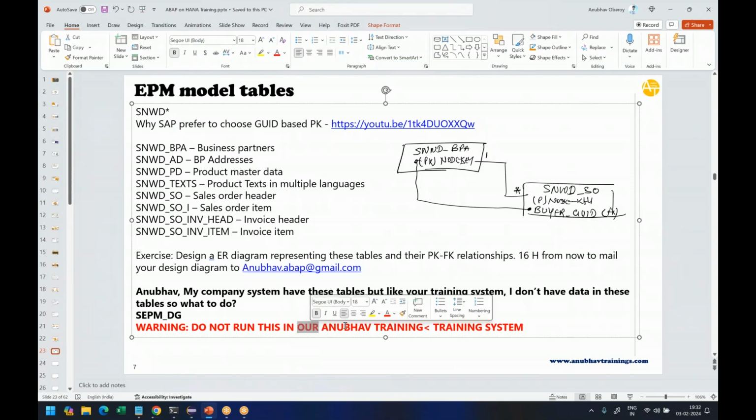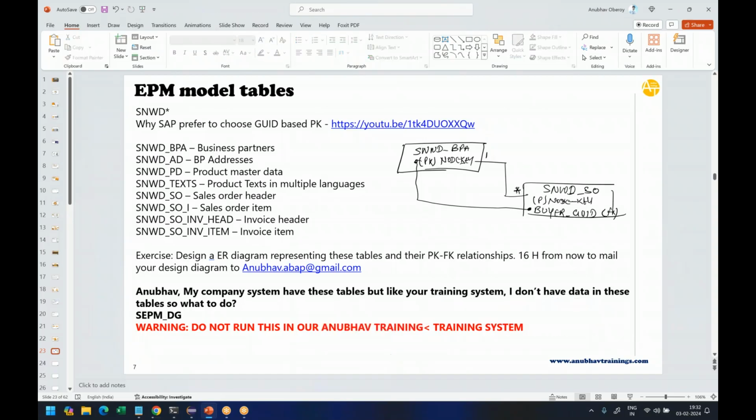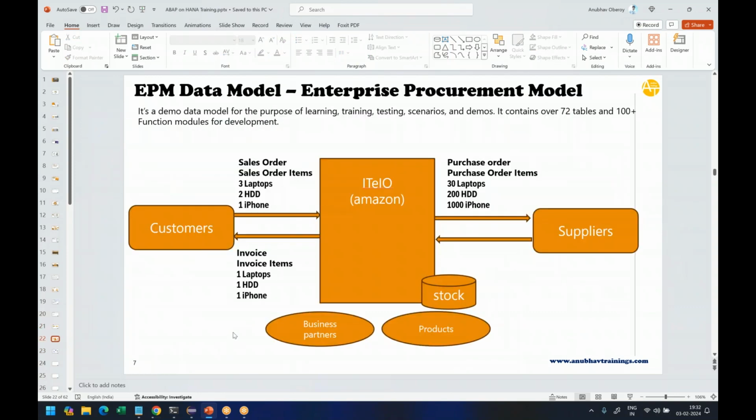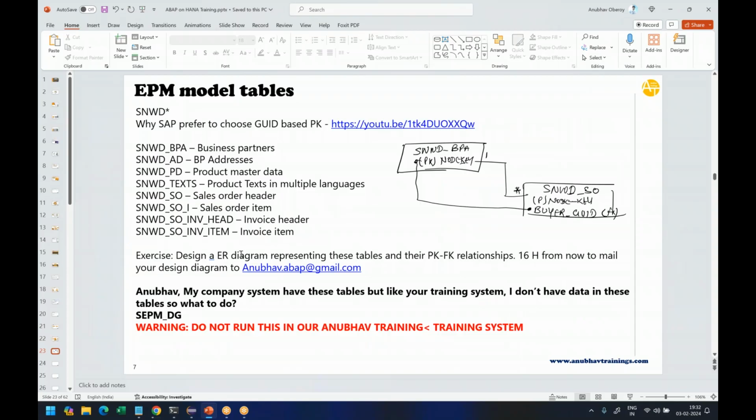Yes, if you are using our training system, you are already a subscriber of Anubhav training system, don't do that. We have already done that for you. You don't have to do that. So that is about the EPM data model. Any question on the EPM data model, please ask. If not, we can move on to the next part of this session, which is our SAP HANA migration process.